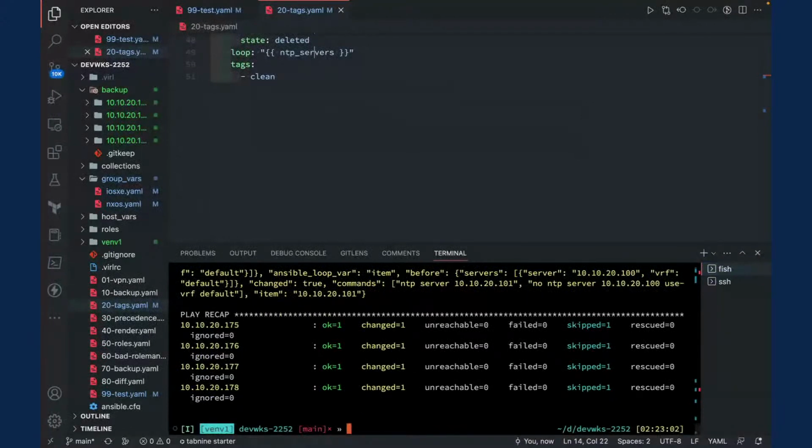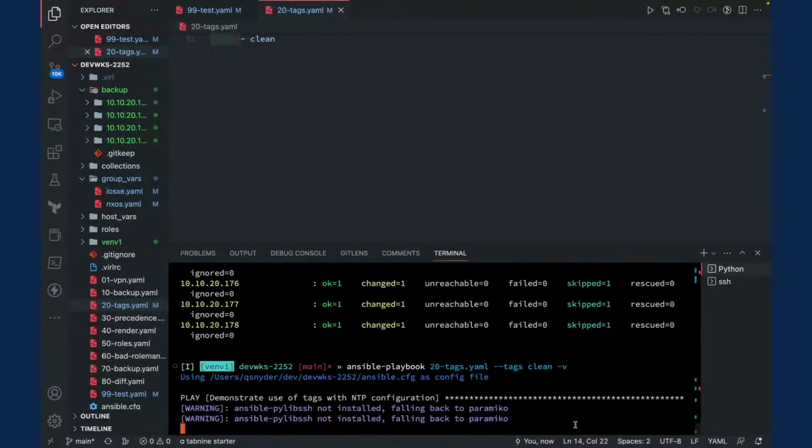But just to illustrate the tags here, let's do --tags clean. And we will see now that we're going to delete the NTP servers that we've created. So we'll run the clean action to show that, if we look at the task names here, it's only going to be the remove action, removing the NTP configuration.